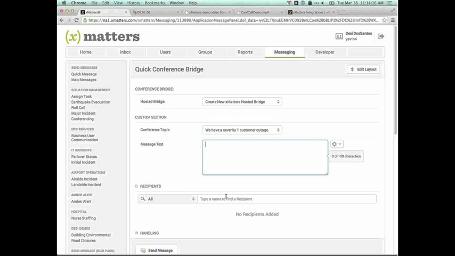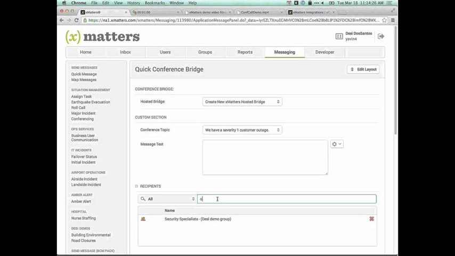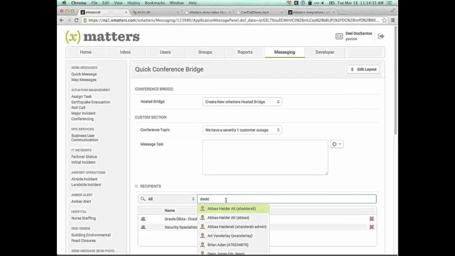Right? And then I can start selecting my recipients. Now again, remember, I don't know who I need. I just know I need certain groups, and I need somebody from my security specialist team. I need an Oracle DBA on this call. I also need somebody from my desktop group. Okay, so I can pick them.